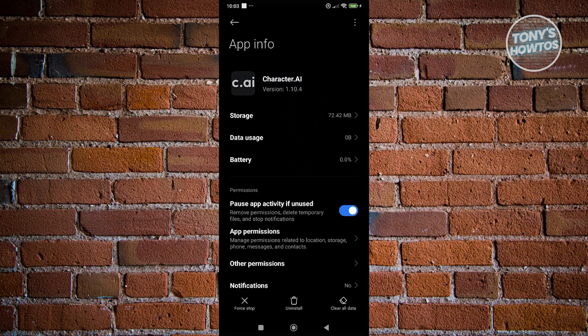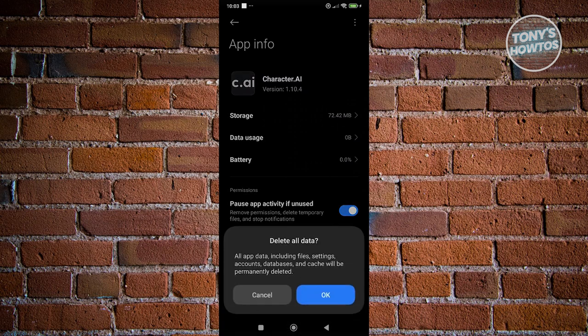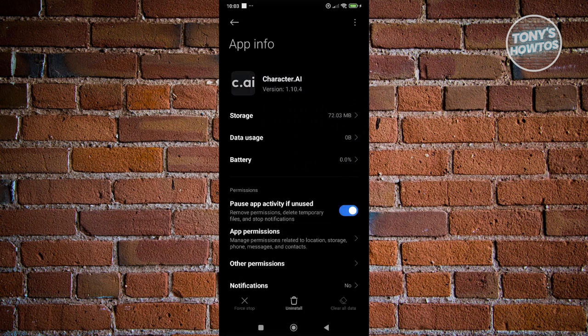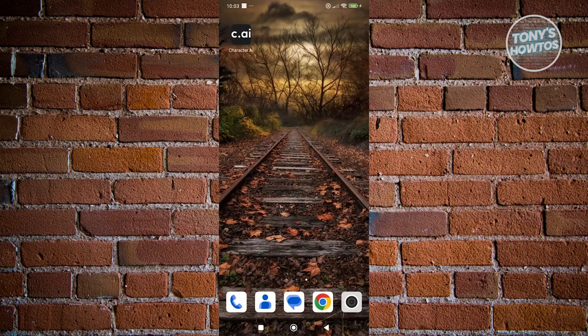Now, if that doesn't solve your issue, the next thing you want to do is click on clear all data here and click on OK. So instead of just using clear cache, you want to choose clear all data. In this case, it will clear any data here, including your login credentials. But don't worry, your chats are actually saved on the servers for character AI, so it won't affect your actual account. Now, go ahead and see again if that solves the issue.